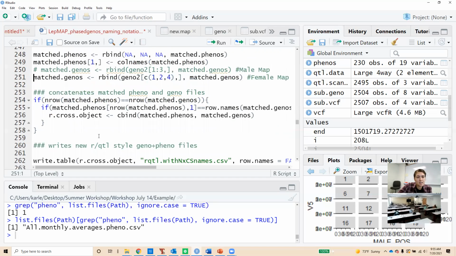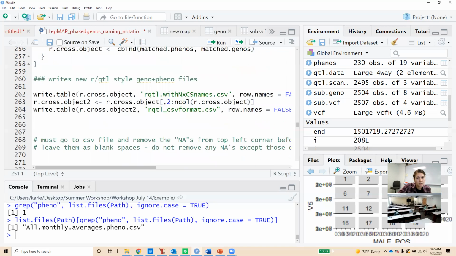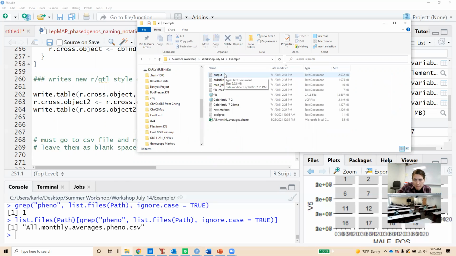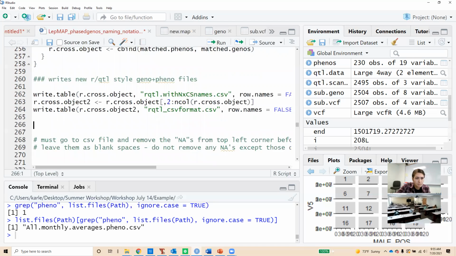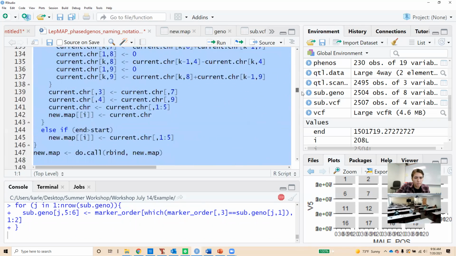This step finally is attaching the phenotype columns to the genotype columns now that they have been all matched up. And finally, we can write that file to a CSV file. And then the last step with that in this RQTL file, I think I've already edited it, but I have a note down here.